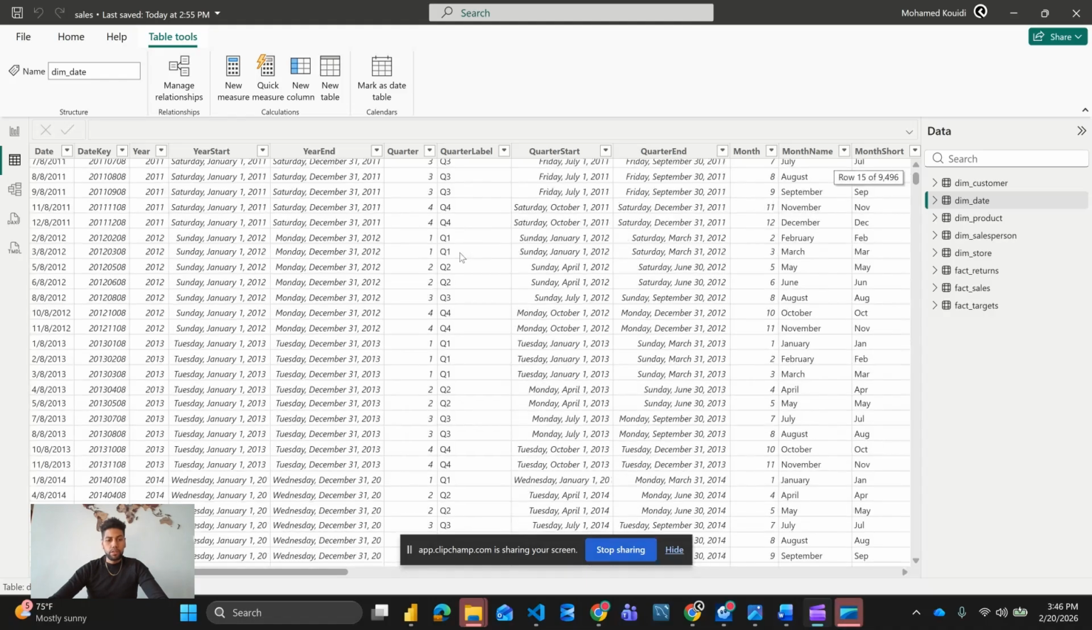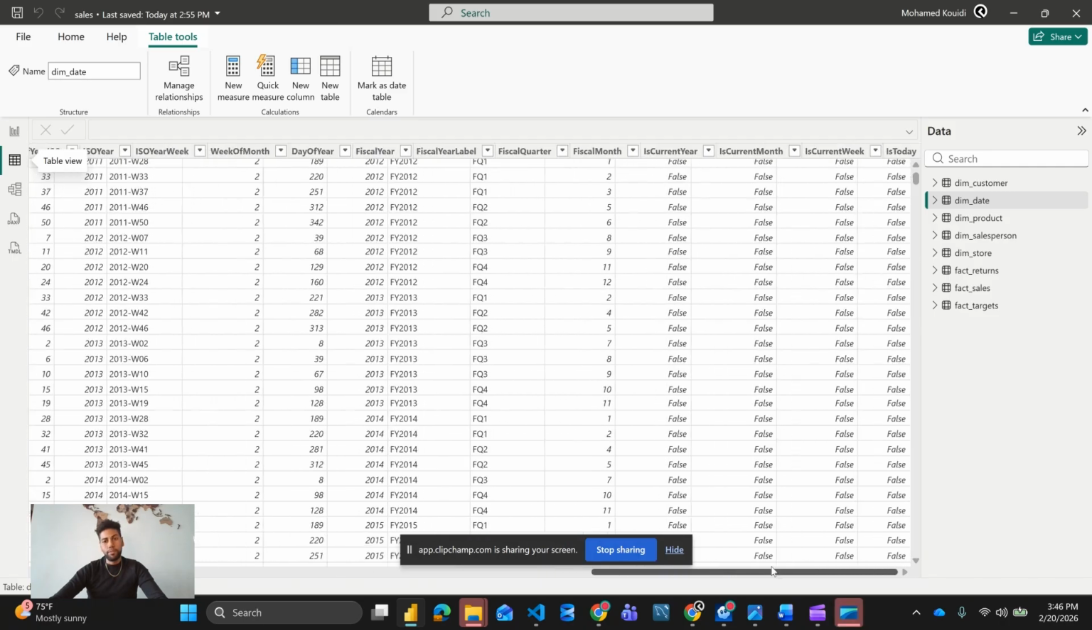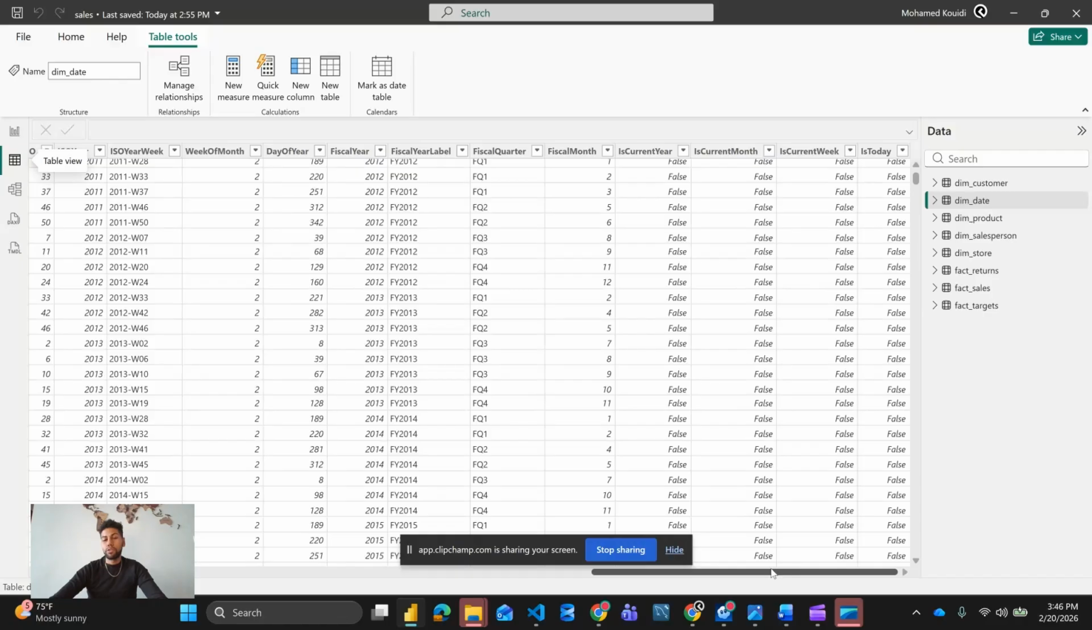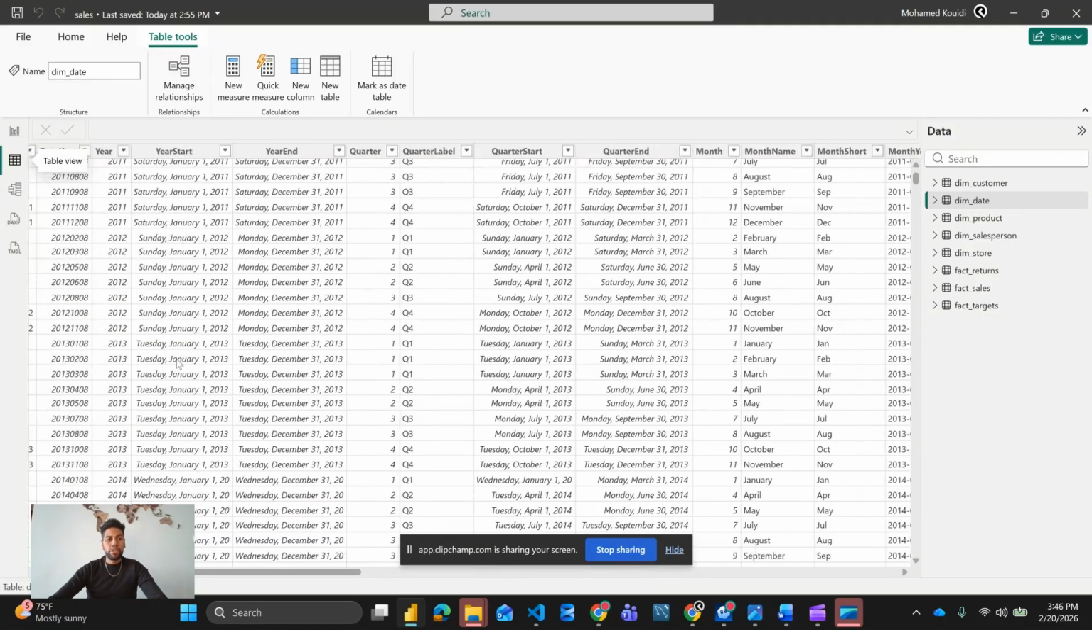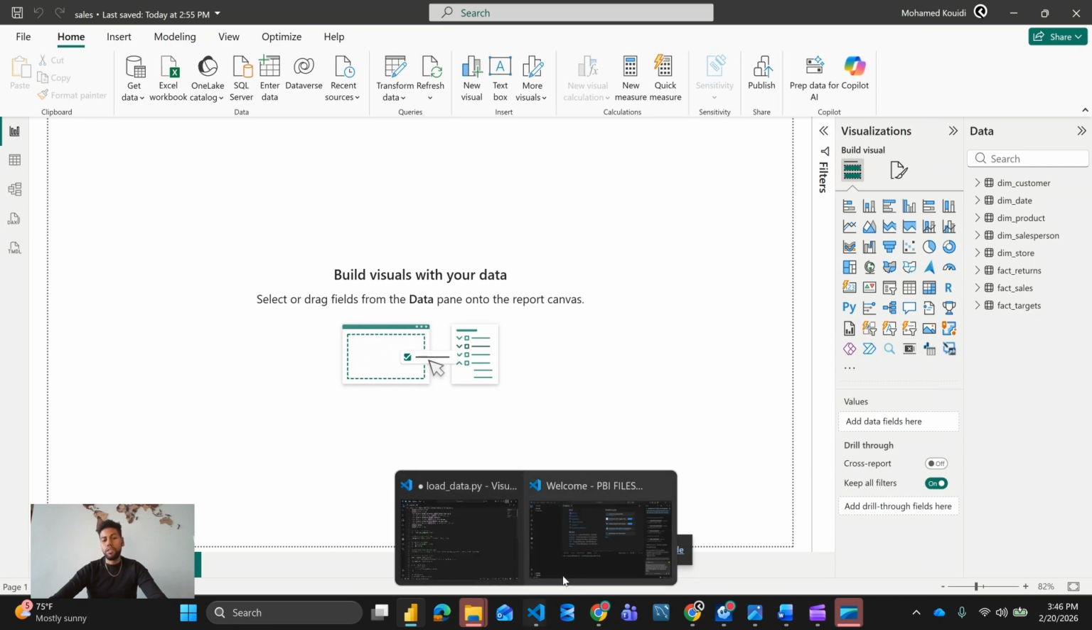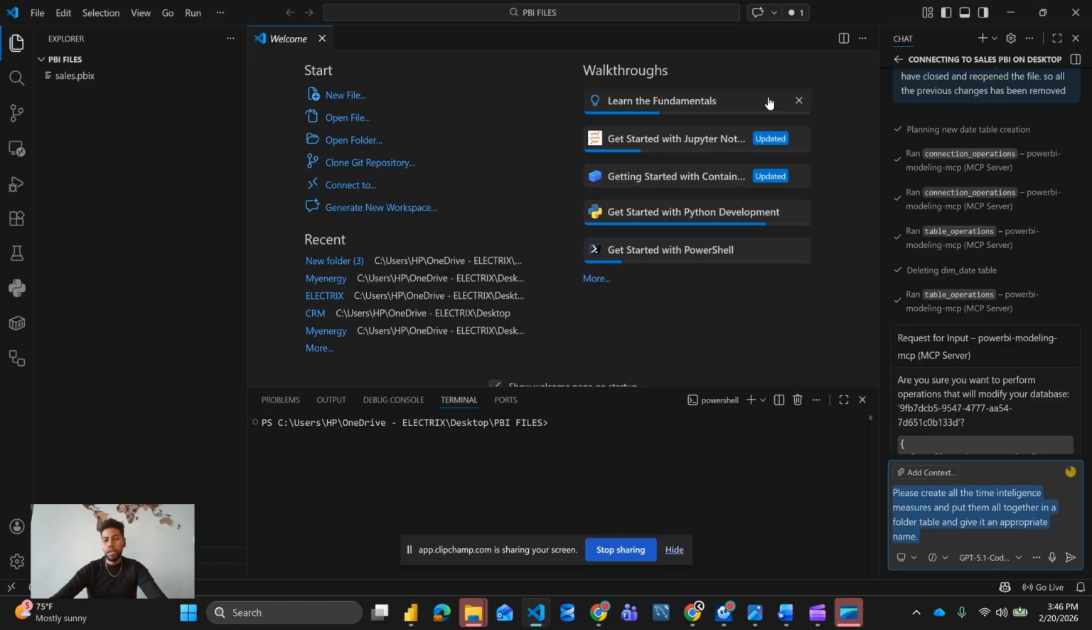So that's the result. This is our date table, pretty much with everything that we would need. It's a beautiful date table with every single thing that you might need in your time intelligence or whatever you're going to build in a dashboard. So perfect, this is done. Now I would like to build some DAX in the dashboard. Let's move on to the AI.